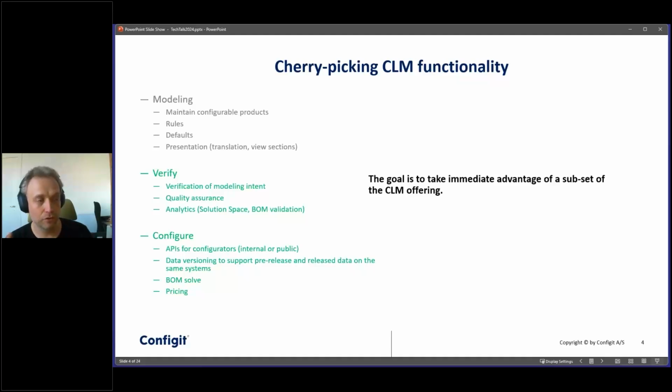Also, we just want to highlight, as part of this module, you also get data versioning of the release data. So it's possible on a single instance of the software to deal both with pre-release versions of your data that you're trying out and testing, for example, in your end user configurator, as well as the actual release data that is in use for end user customers. This is also fairly unique to us, I think.